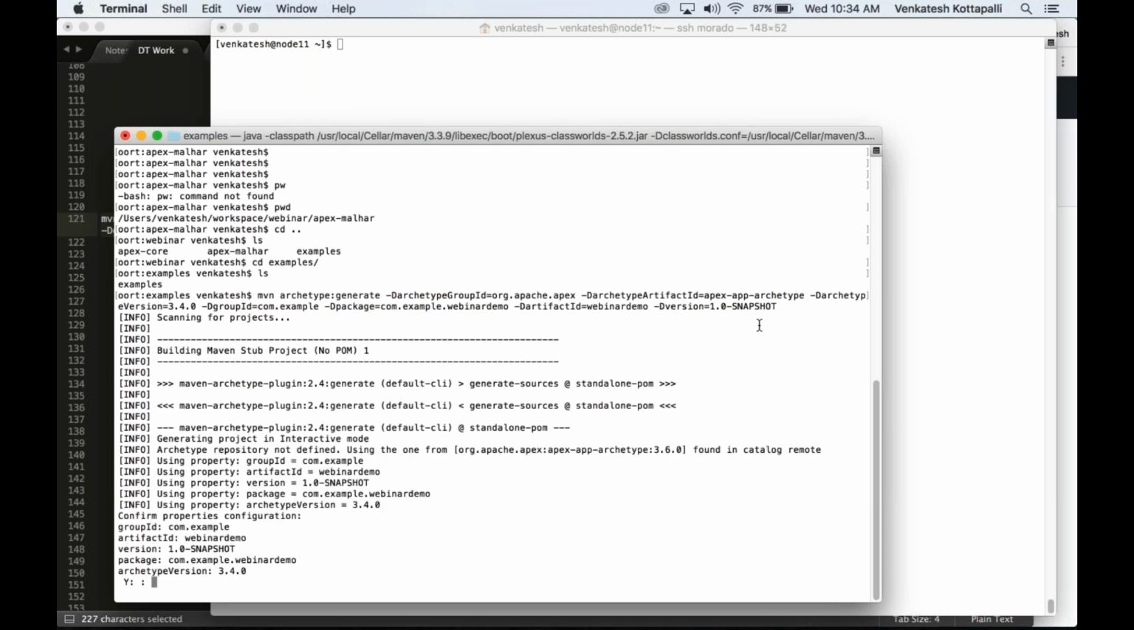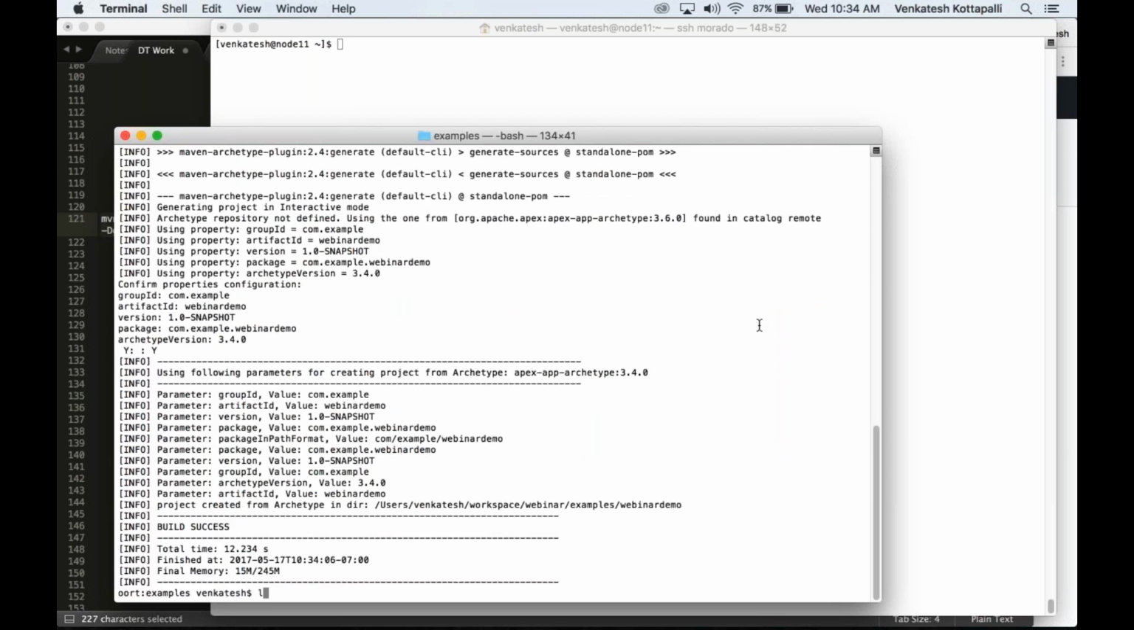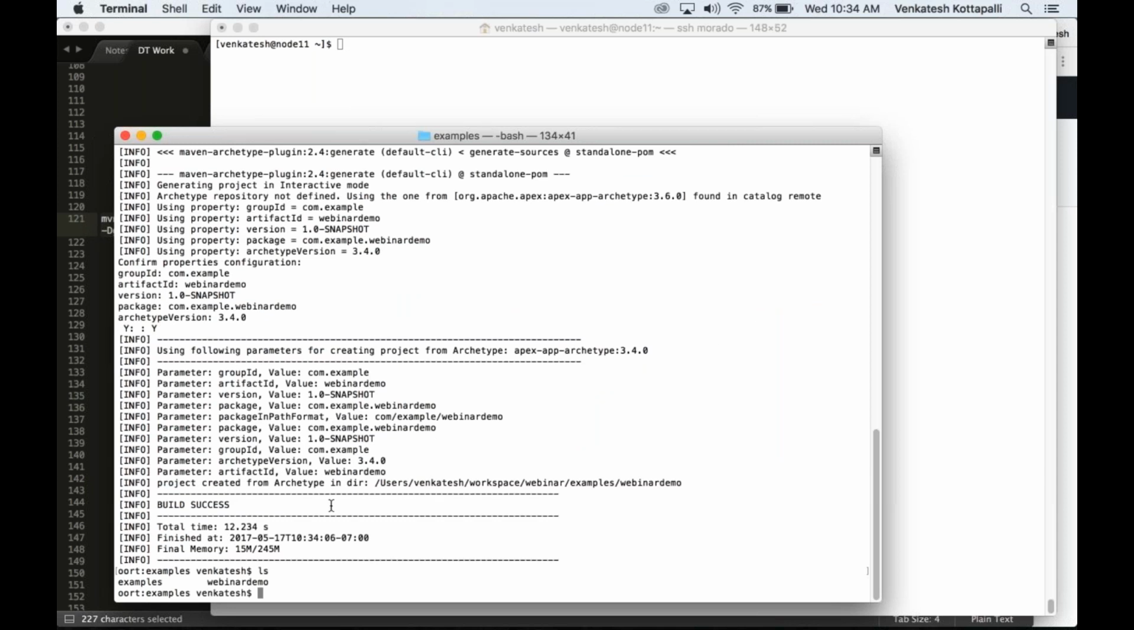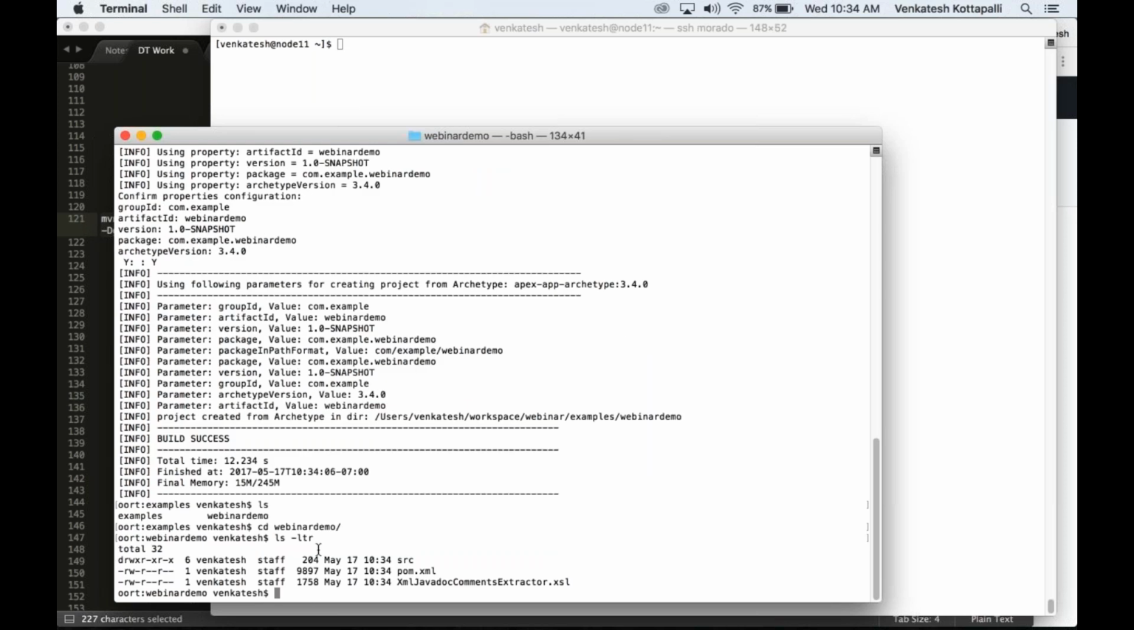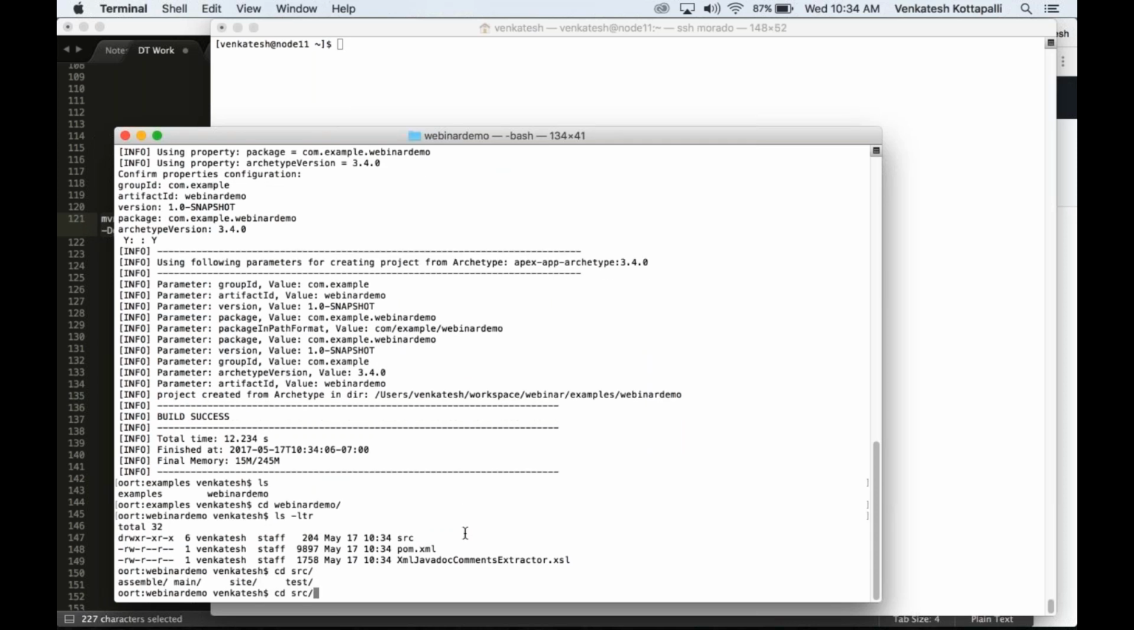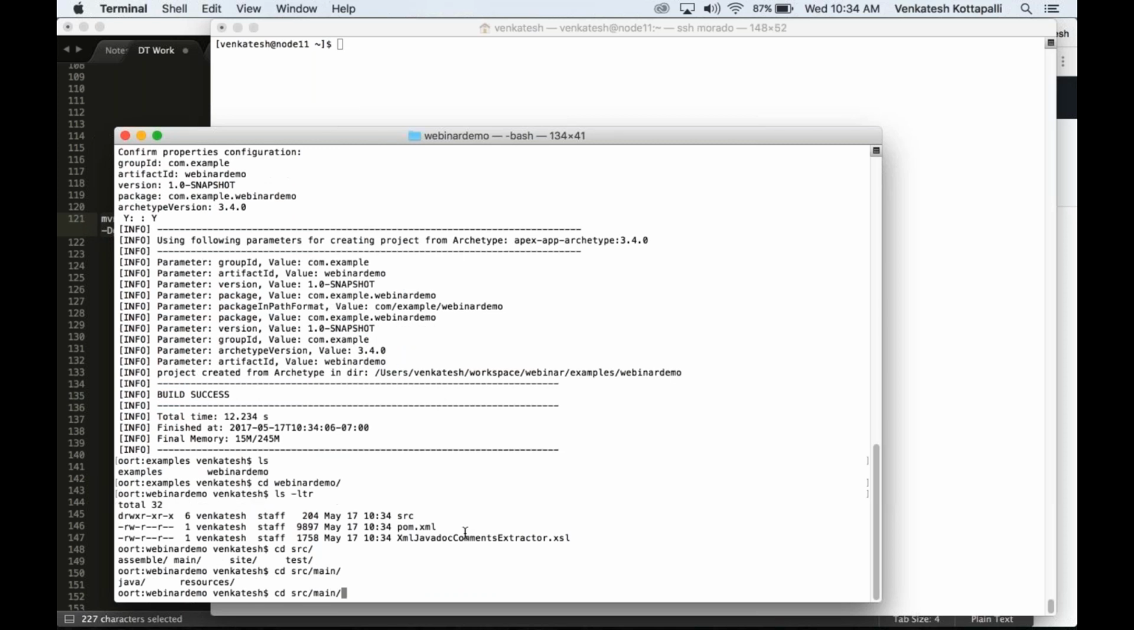So this is generating a project for us right now. Apex version 3.4.0. So build success. It has created this webinar demo project with a POM file and the source files and some sample source files. We will look at what the sample source files consist of.